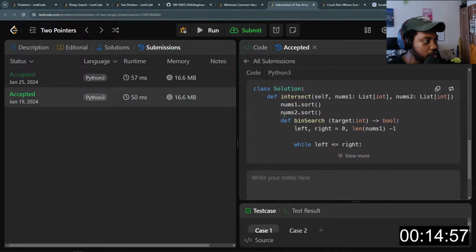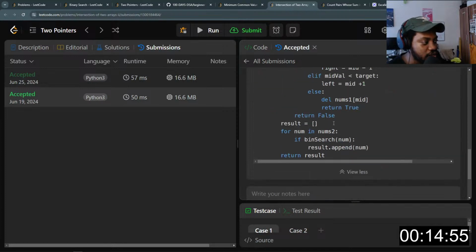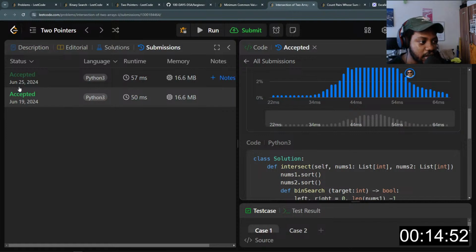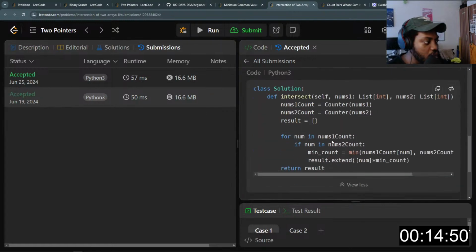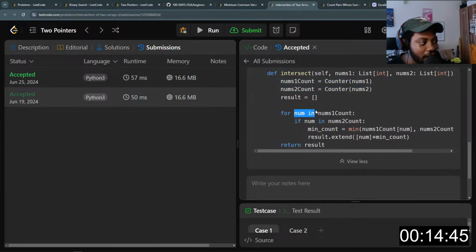So here, okay, I'm using a binary search. A binary search will work in this case, that's all right. But let's see here. Now you can see we're using a counter here. We count both values and we find out the minimum frequency between the two counts of that particular value, right? So when we find a value, we get the minimum frequency of that value and then return how many times that value appeared in the array. So this is another way to solve that question.